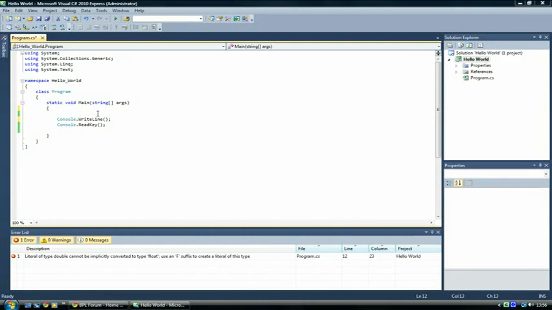Hello, welcome to my third C# tutorial. In this tutorial we're going to learn a little bit about variables and also data types.